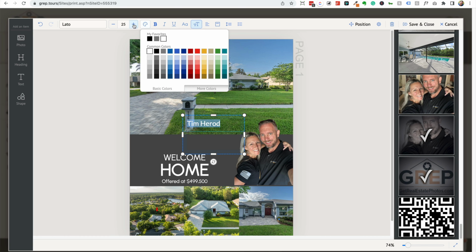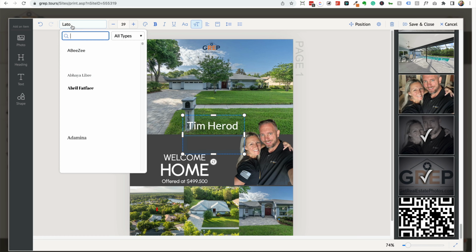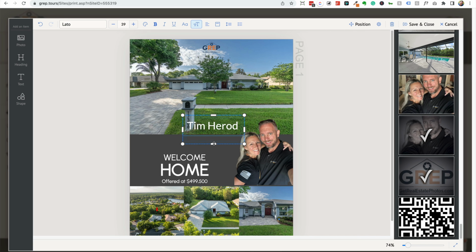I can also click on the plus button right here for the text, and I can make it larger or smaller. So I'm going to make it about that big, and if you don't like this font, there's plenty of fonts for you to choose from. You can select what you like most. Now, what I like to do is just make this the size that it needs to be. So I put that here.